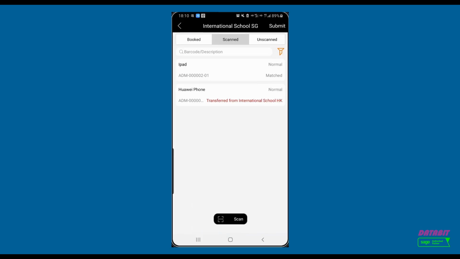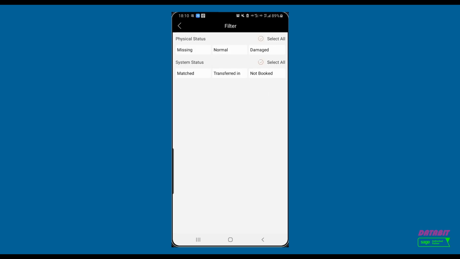Now let's check the scanned assets. We have two assets under this location. One matched location. Another is from a different location. If you have a huge amount of assets in one location, you can use the filter to easily get the assets by different user-defined status. With the filter, you can check out assets from a different location, or the assets that have never been registered in the system.